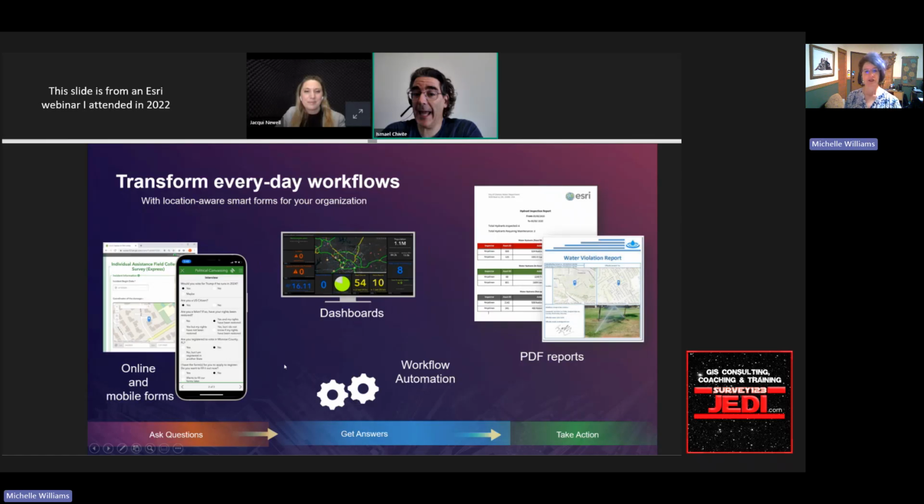PDF reports, we're going to go through that today. That's called the feature report. And we do it in Word. If you know Word, it's going to feel very comfortable. And then workflow automation. That's what we're doing today. We are automating our reports to stakeholders.